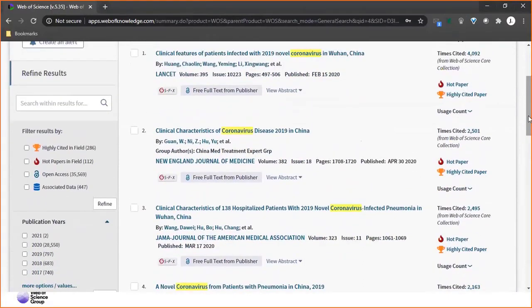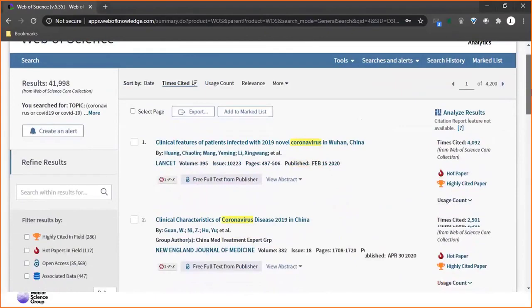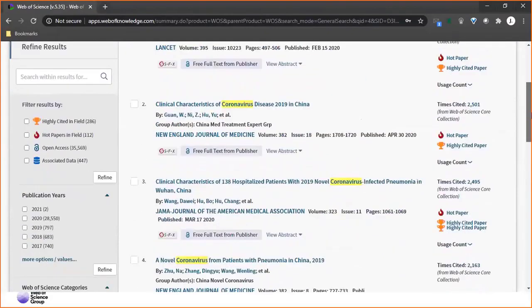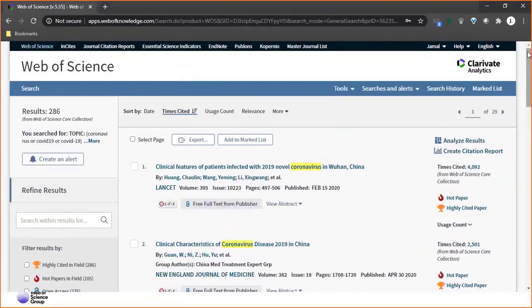So obviously these papers are all very influential, all very impactful. So for any topic, if you sort on times cited, you would have an indication of papers that were key in the field or in the topic. I can filter on highly cited in field. What does that mean? Highly cited in field is something that we do every 2 months.